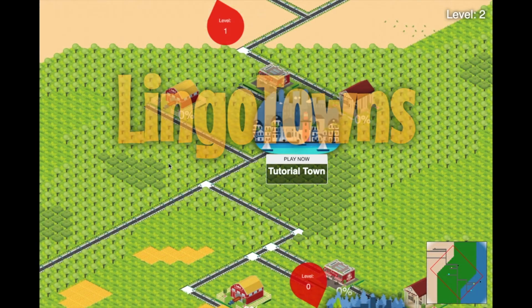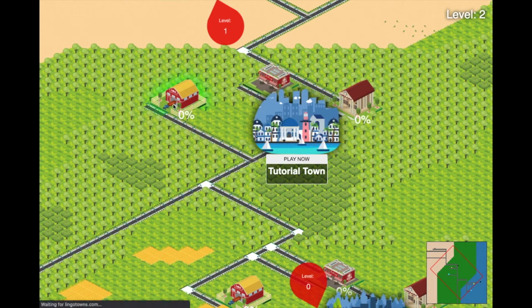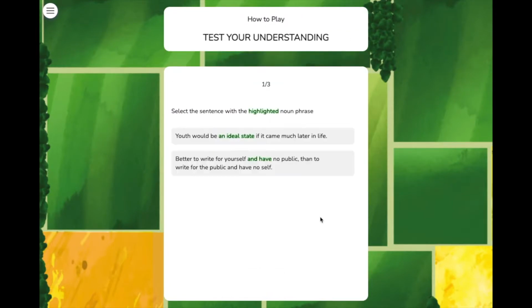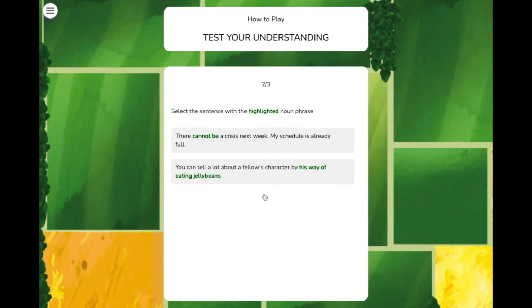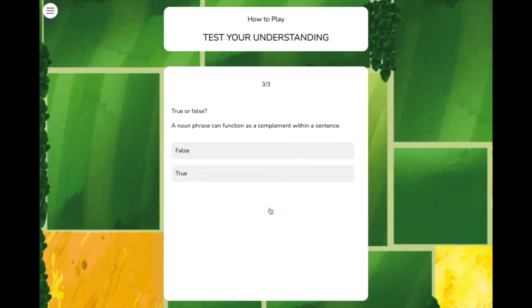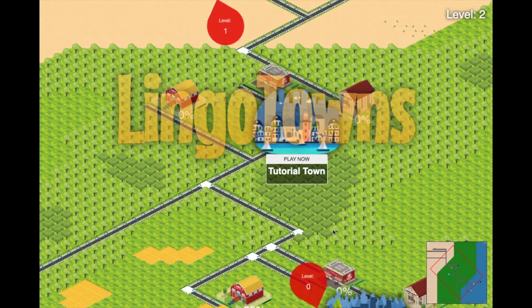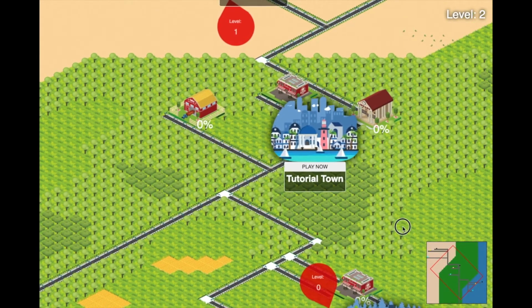Having completed the tutorial for CafeClicker, we return back to LingoTowns, where we'll play PhraseFarm, our game for labelling noun phrases. In PhraseFarm here we can see part of the PhraseFarm tutorial in which the player undertakes a comprehension test. This is one of the many different ways we test players when they start playing.